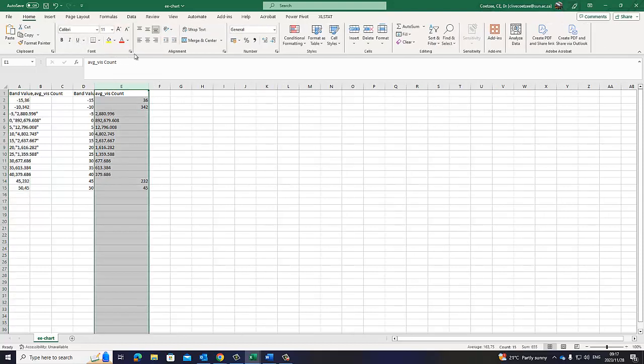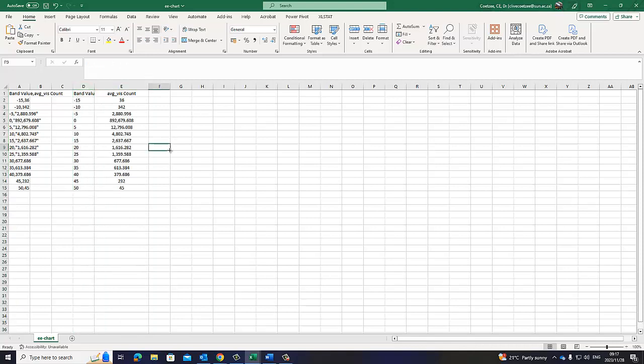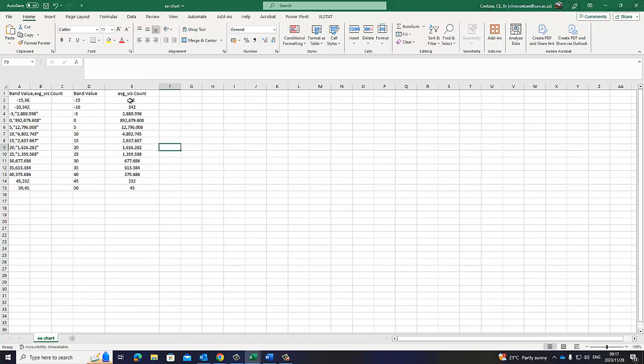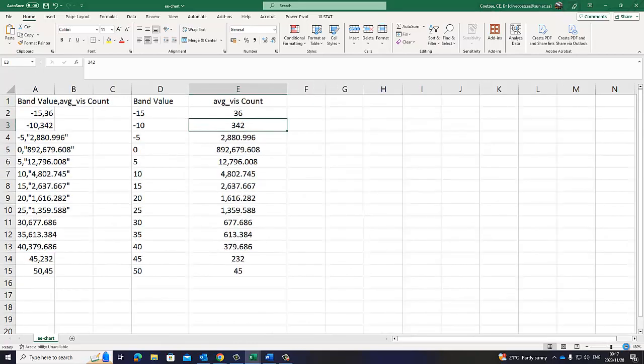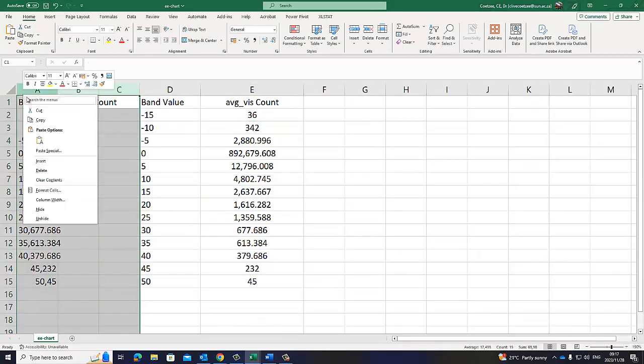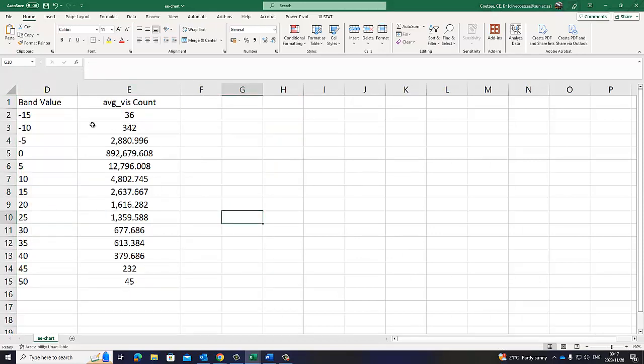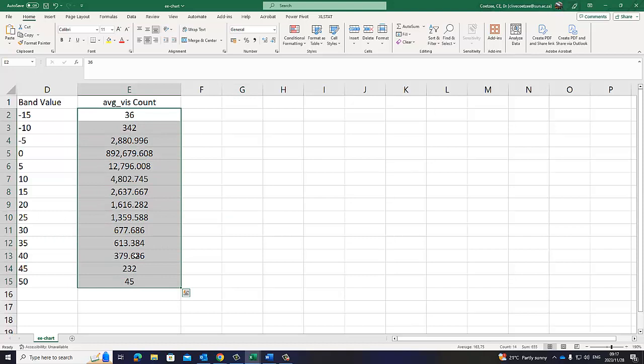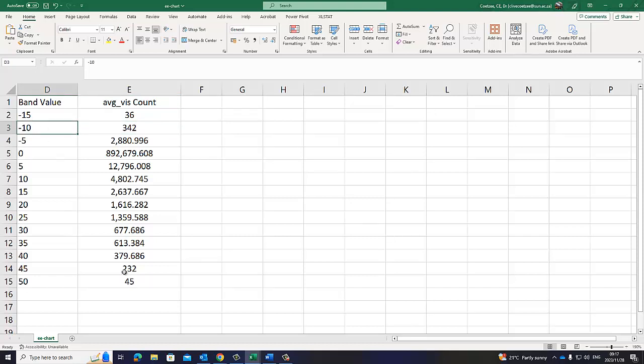Let's center that one there. Let's left align it there, and there you can see, there's actually 36 locations that recorded a decrease of -15 in their nightlight intensity. Let's make it a bit bigger. Let's hide this now. We don't need that specific one. So there's 36 locations that recorded a decrease of -15 in the nightlight intensity over that period. There's 342 that decreased -10, and so forth.